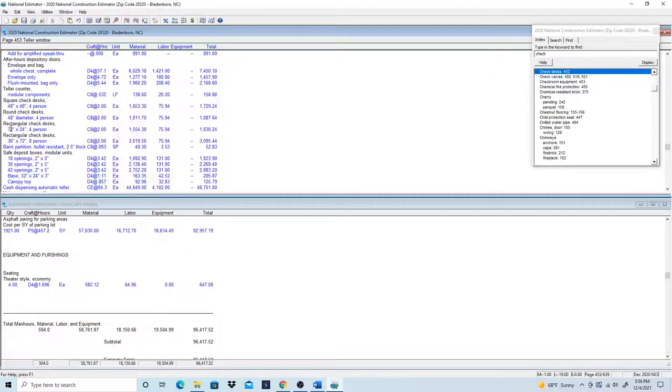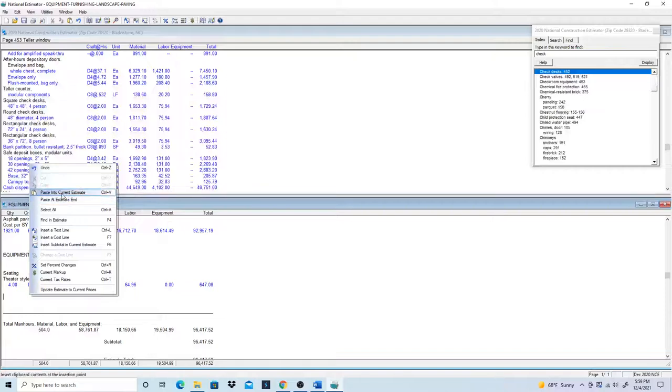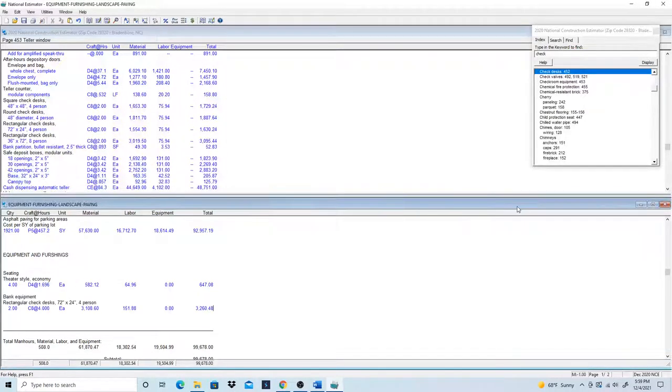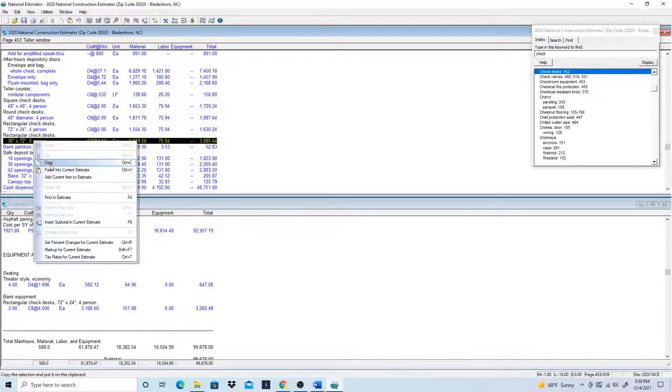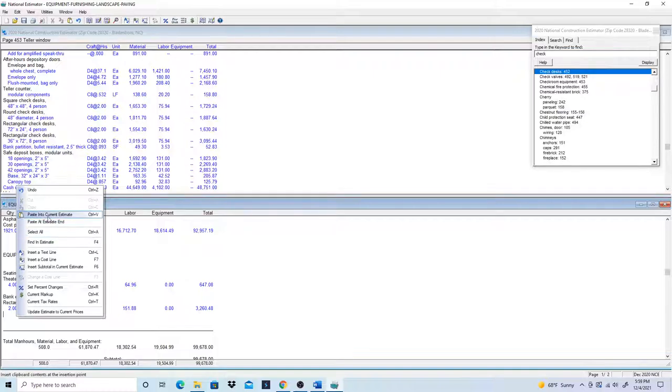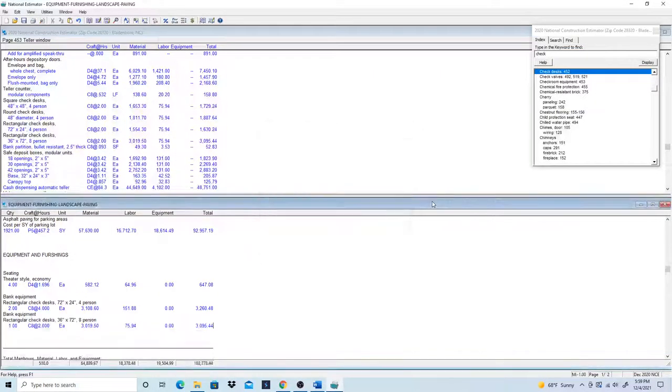I'm going to do a rectangle desk for them. So I'm going to do copy. I do two. There's a conference table, so I'm going to use this 8-person one. Copy, paste, just one.